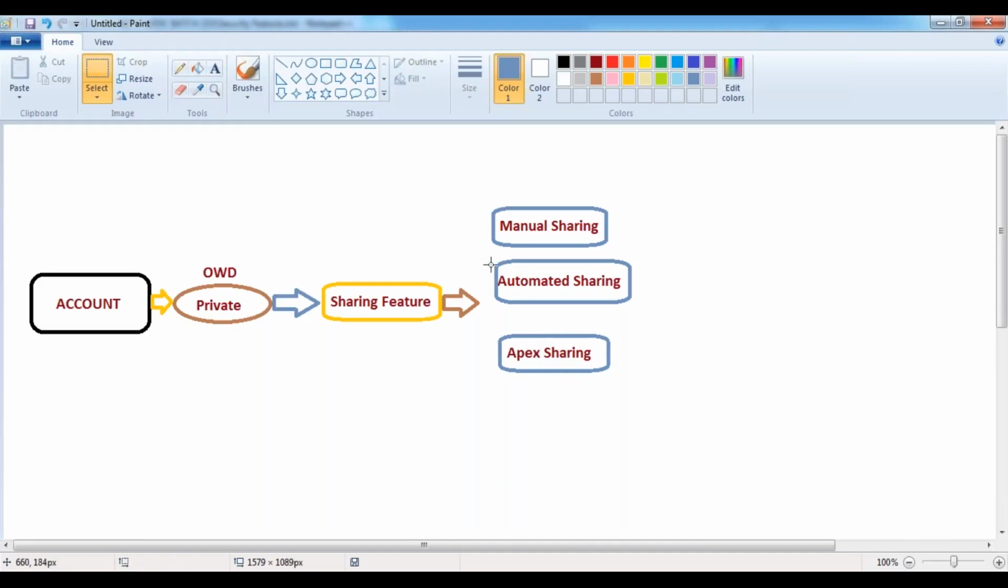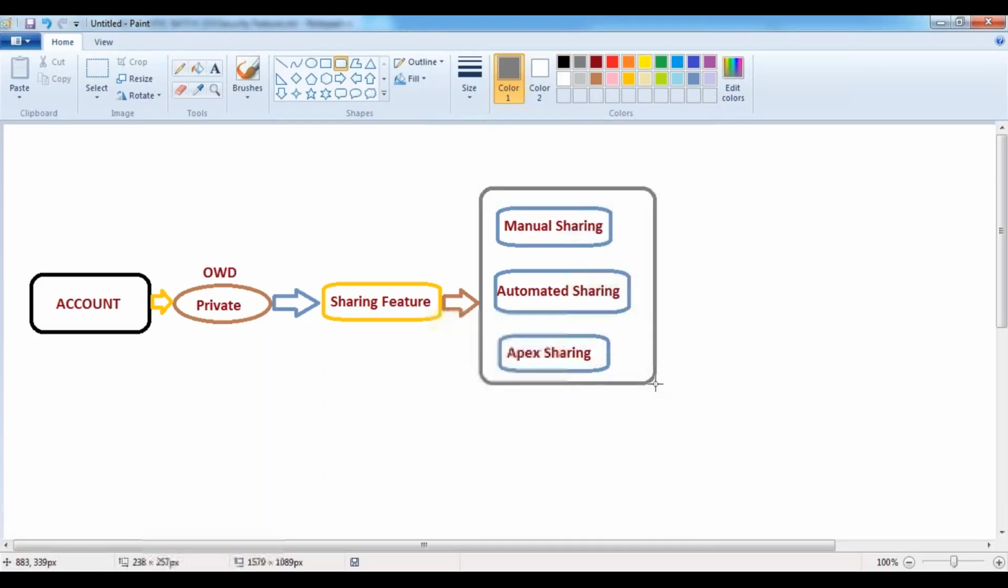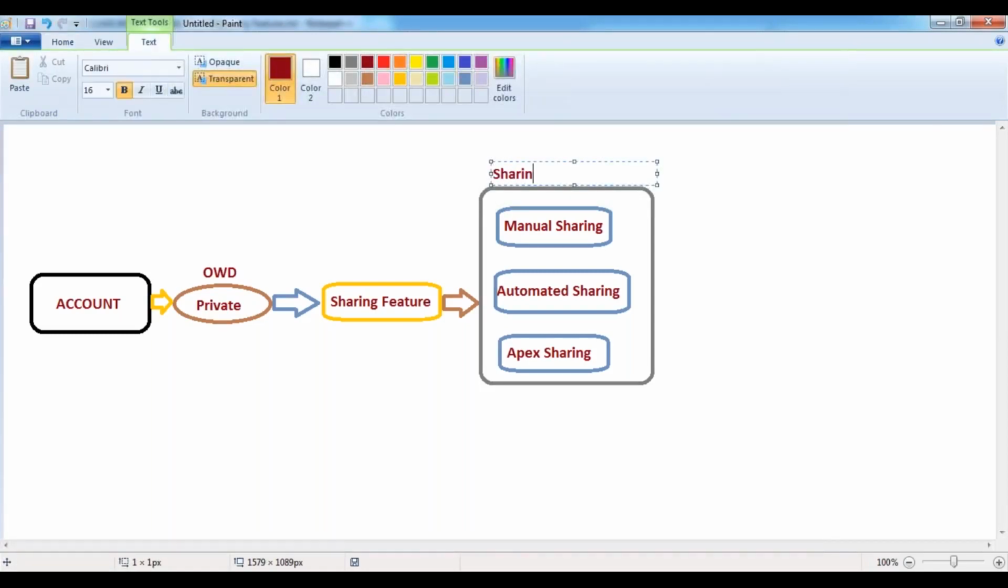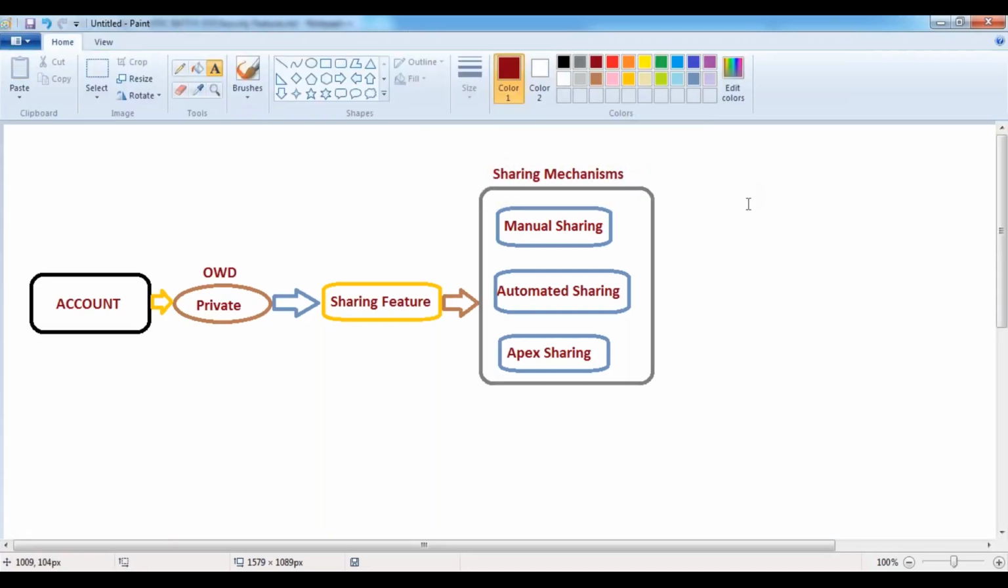Three types of sharing mechanisms are available inside your Salesforce instance. Whenever you want to share a record, we have three ways available: manual sharing, automated sharing, and Apex sharing. These are the various sharing mechanisms available as part of your Salesforce instance.